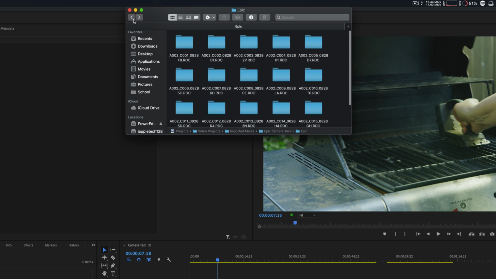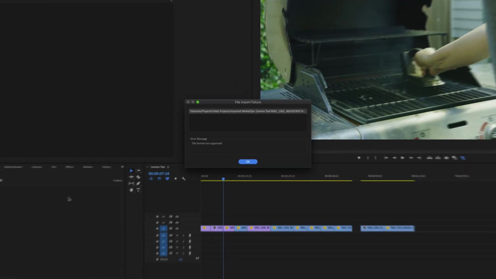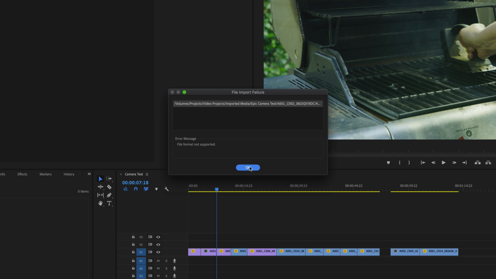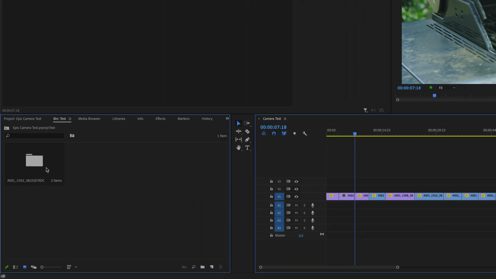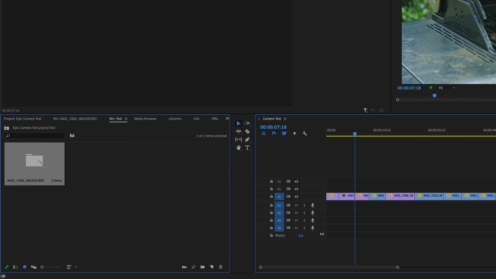So here's the issue that you may have when you try and import footage. If we drag in a clip, for example, let's say we drag in this clip right here. As you can see, the file format is not supported for this RDC, so it's going to skip that, but it's going to import the rest. And if we take a look here, we have our proxy and we have our RAW. But the issue is that now every single clip we have is going to have a folder and you have to open up every single folder. That's not what we want to do.